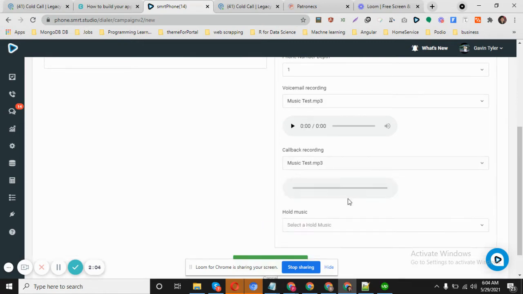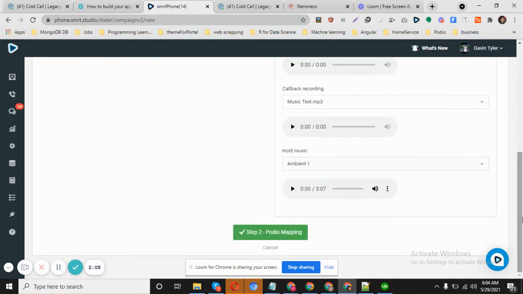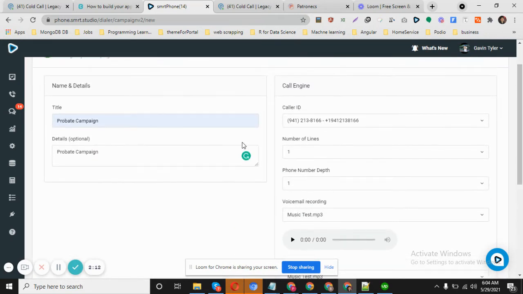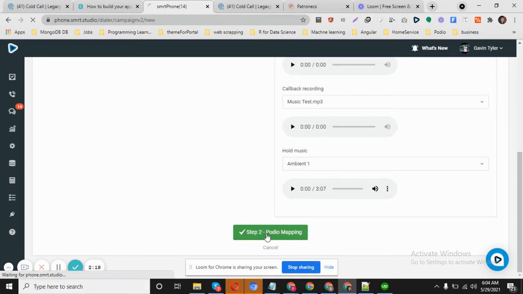There can be a callback music. You can change them later on. So once you have provided the name of the campaign, provided details and selected the caller ID, you will go to the next step.